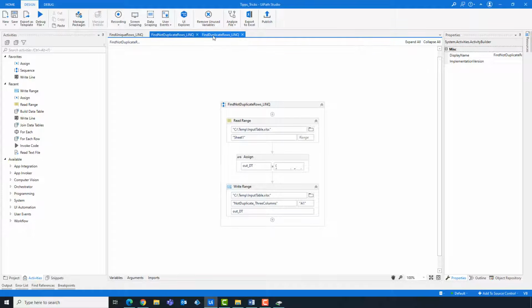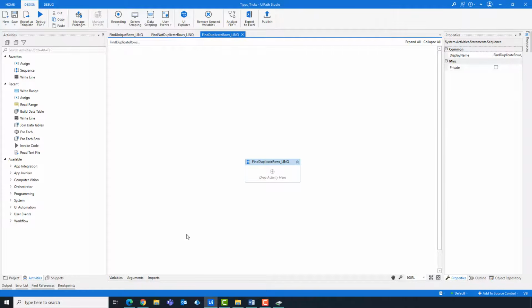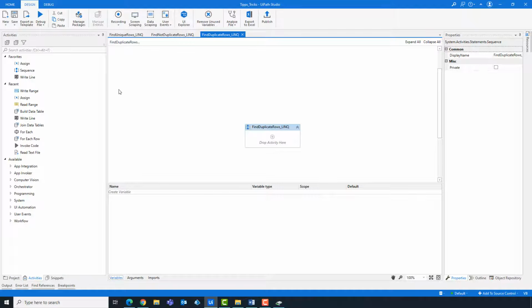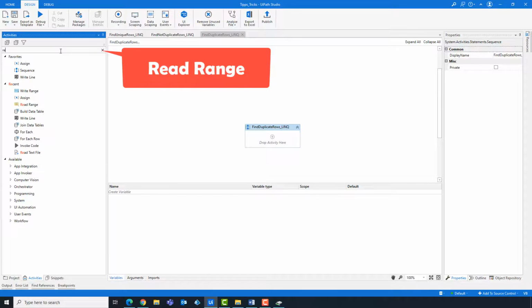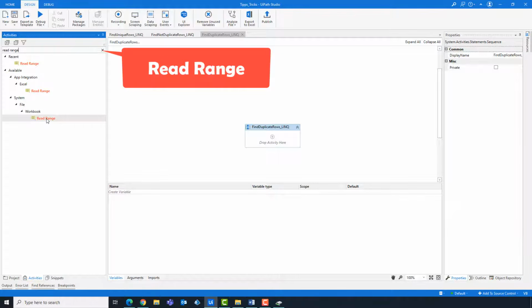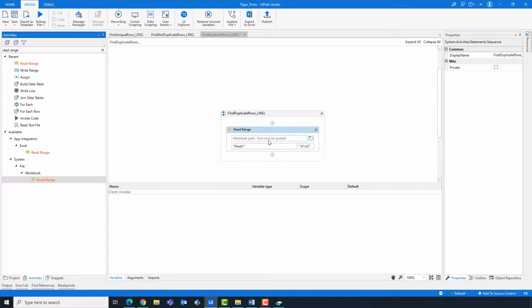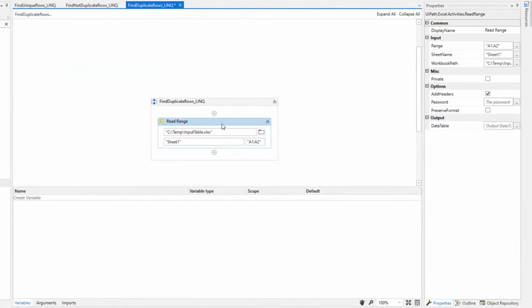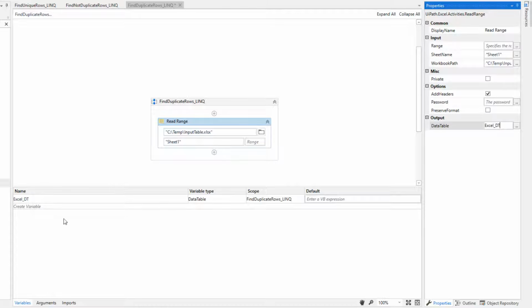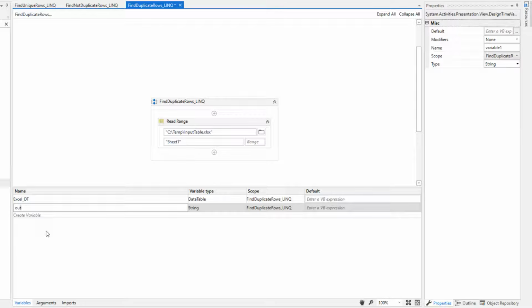In this example we want to get the duplicate rows only. Here we want to get only the rows, which appears more than once. First add read range activity to read the table from Excel. Add the Excel path here. Delete the range to read the entire sheet. Create a variable for the table. Create another variable for the output table.